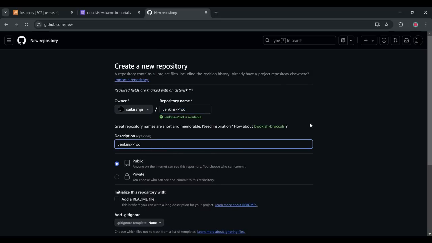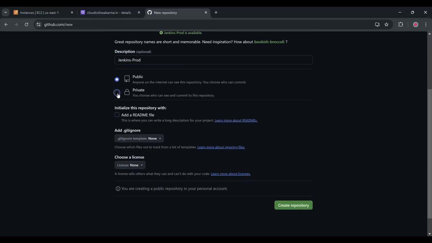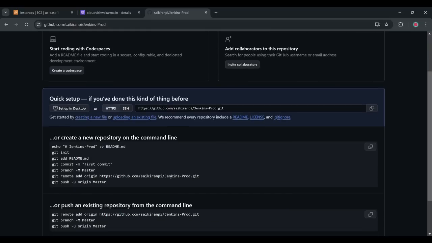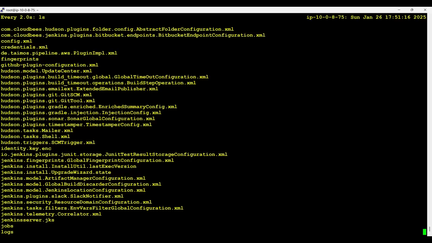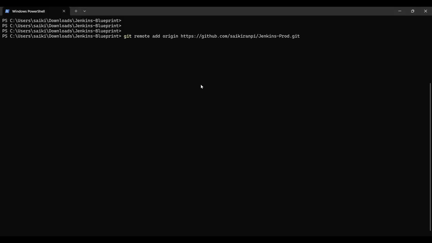Copy and then paste it. Private repository, create repository. Just run this command: git remote add origin. No, first you have to run git init.